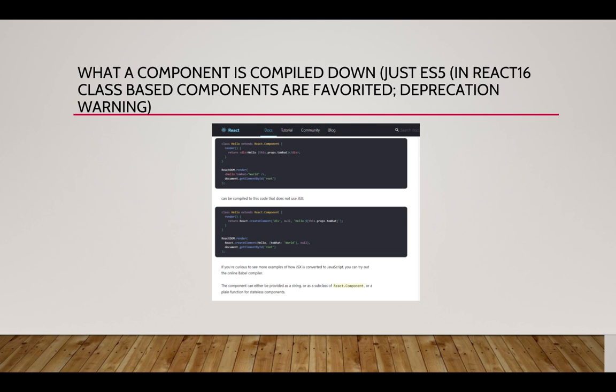This is ES 2013. So in React 16, the newest version of React, class-based components are preferred, and I believe you'll get a deprecation warning if you're running it in development mode. I don't really see any new modern resources using non-class-based components unless you're running functional stateless ones. But to declare a component like this with React.createElement, it's not that common. One, it's not that intuitive, and two, it's pretty tedious, right?